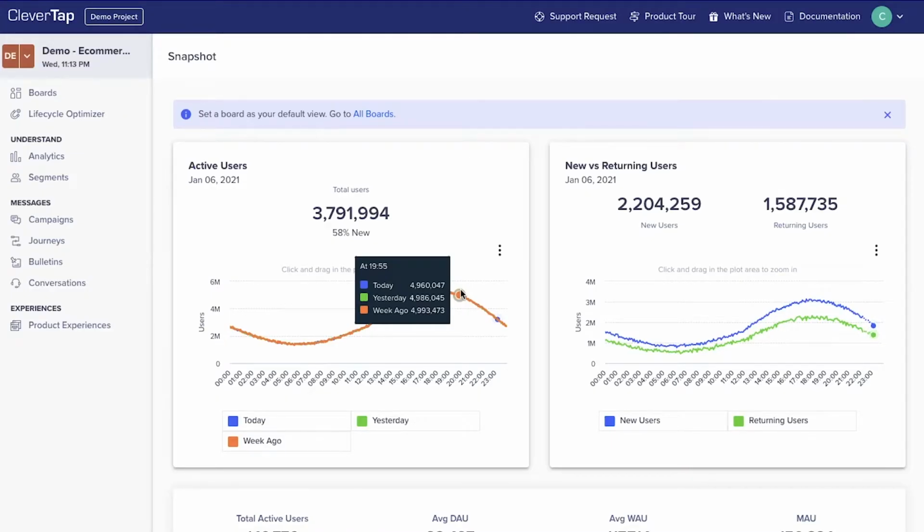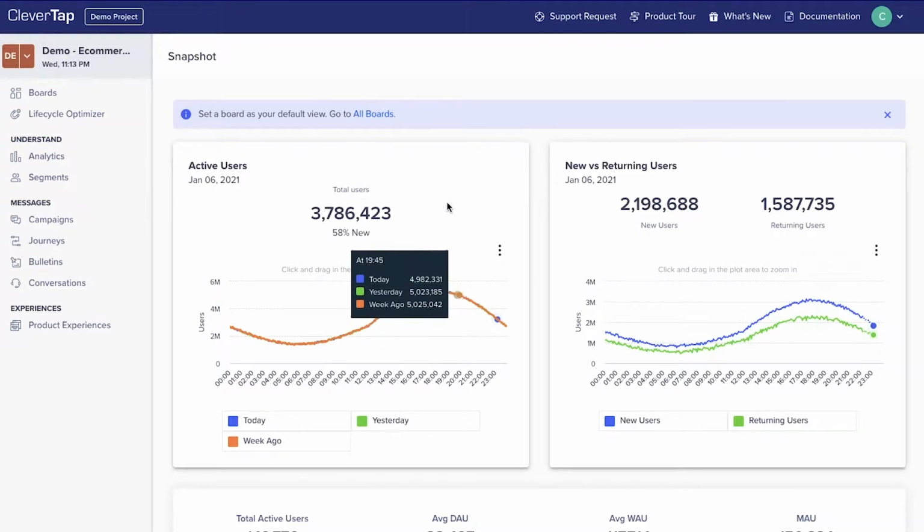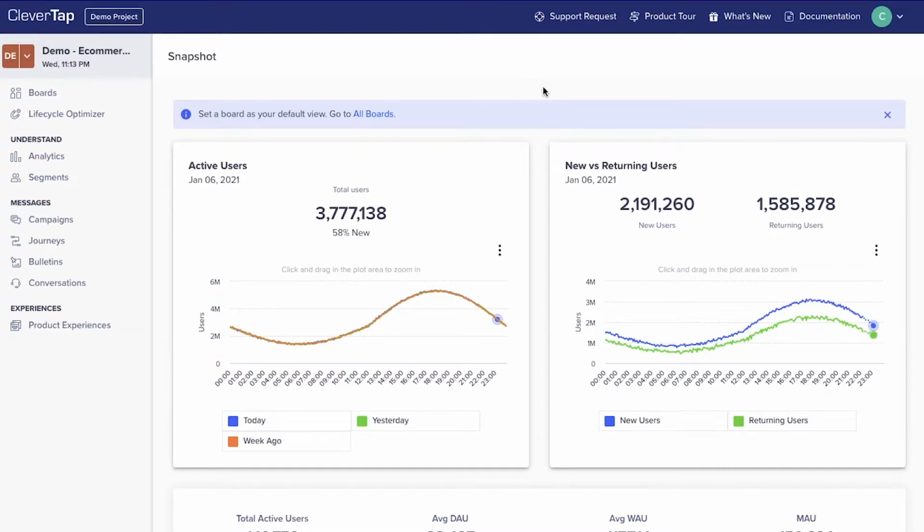CleverTap is an integrated engagement and analytics platform built to solve retention. It has the power to meaningfully connect with customers by utilizing data in a holistic way to impact retention and LTV. This video will cover 4 foundational sections of the CleverTap platform, which are Analytics, Segments, Campaigns, and Journeys.